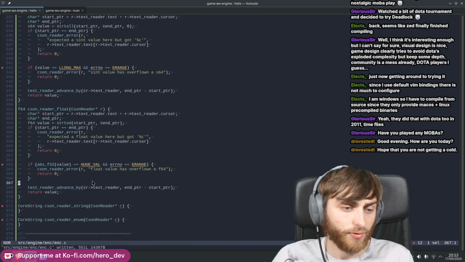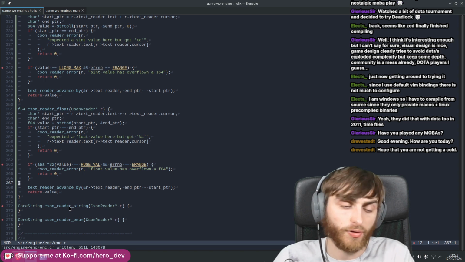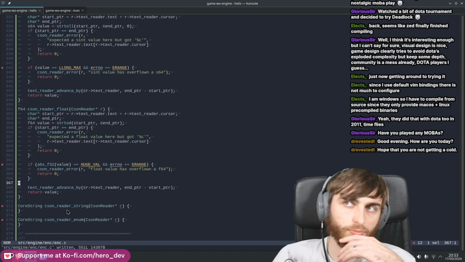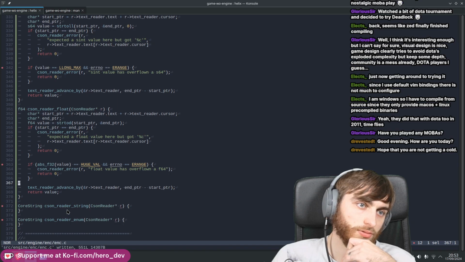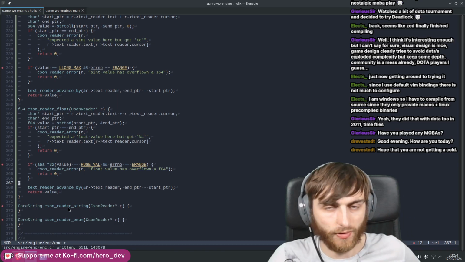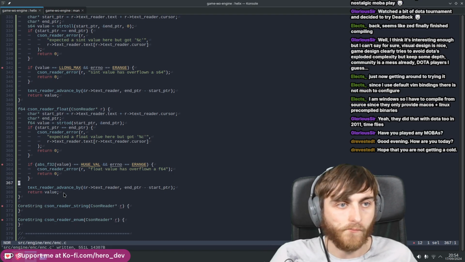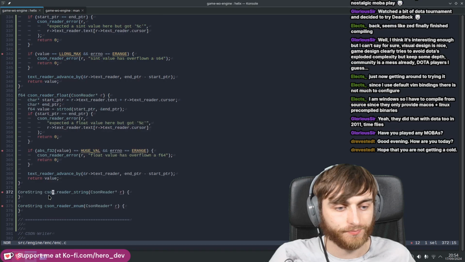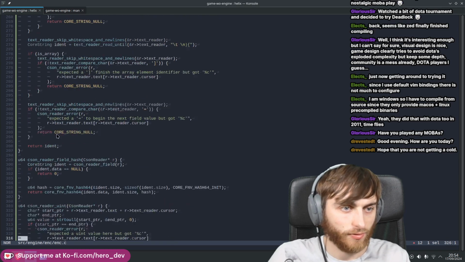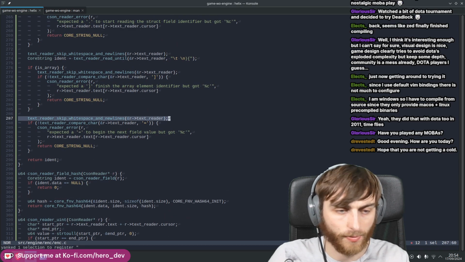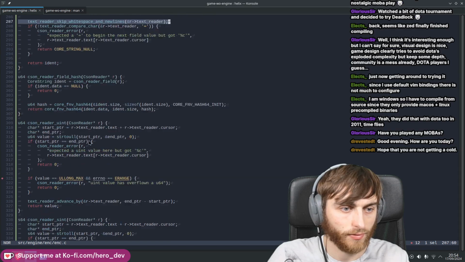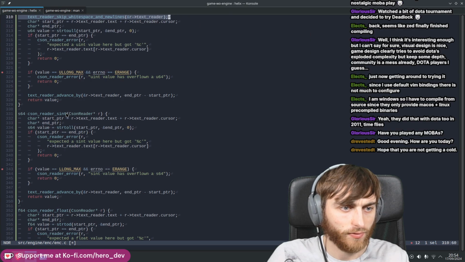Right, so the next one is the string. So for a string, really we want to, I guess we don't want to accept any new lines in these strings. So I was thinking actually we have forgotten to include this skip white space or new lines in all these places here. So let's just drop those in quick.